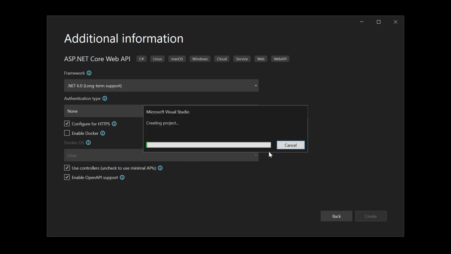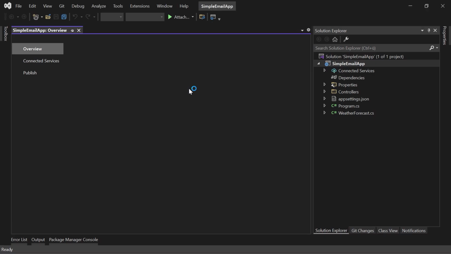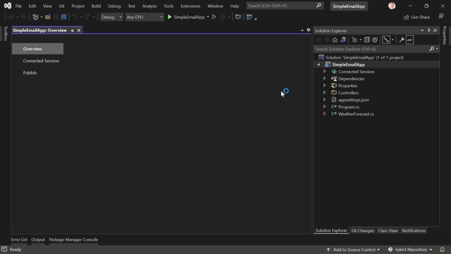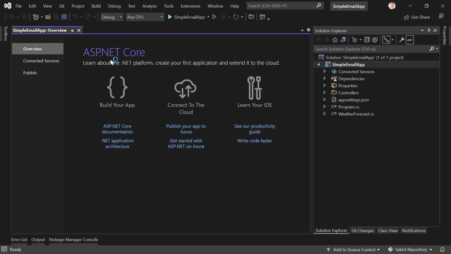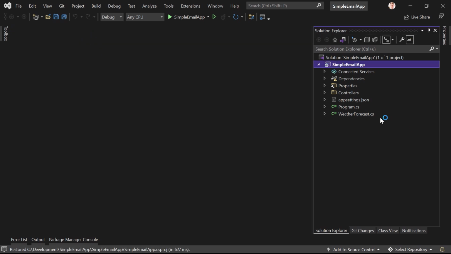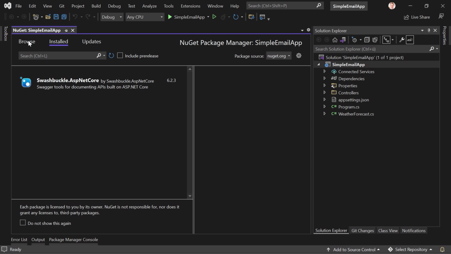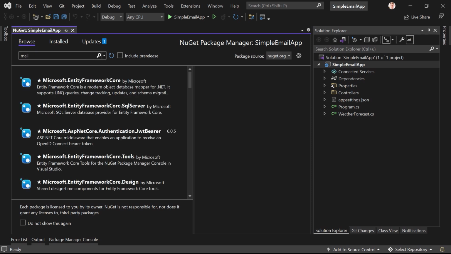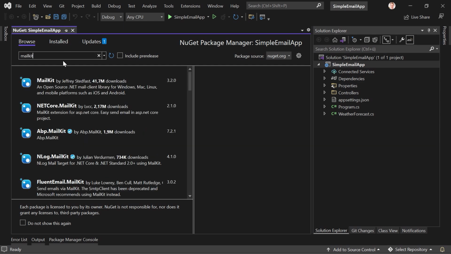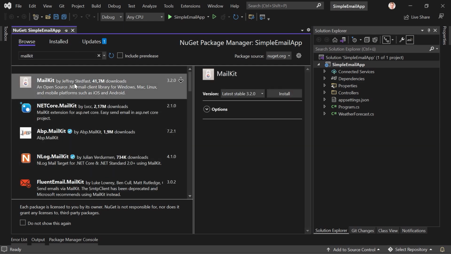And then the very next step, when the project has been created, is installing a NuGet package, and that would be Mailkit, right? Because this is the way to go. Even Microsoft suggests to use Mailkit. So right click your project, manage NuGet packages. We go to browse, and then we have a look. Mailkit it is, and that's the one.